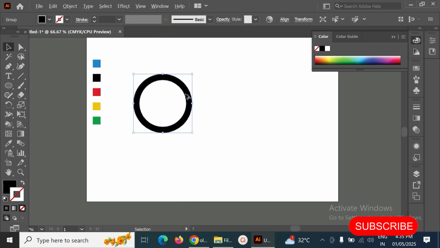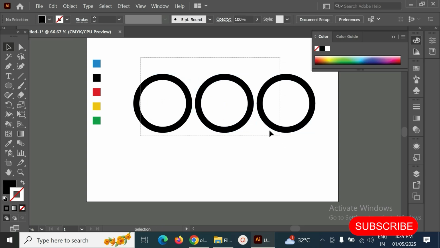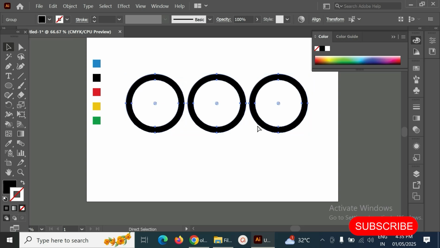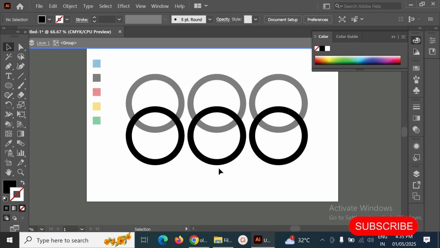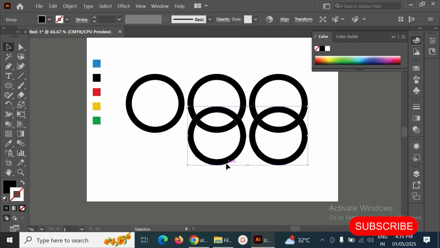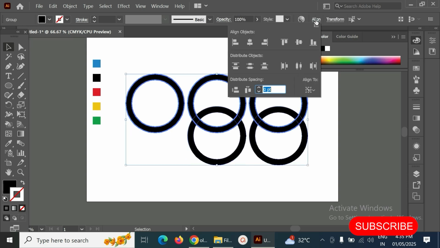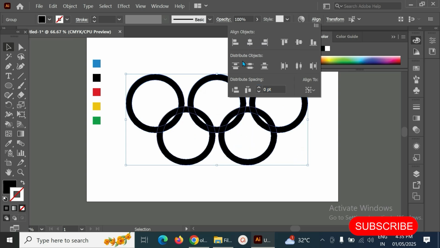Then we have to make a copy of the circle, Alt Shift to make that, and apply Control D for this case. So we got it, and after that make it a group. Then make Alt Shift again here. If you go inside of the group, you can delete one of those. Then select one group and another group here. Then go to align, and apply align horizontal center here.